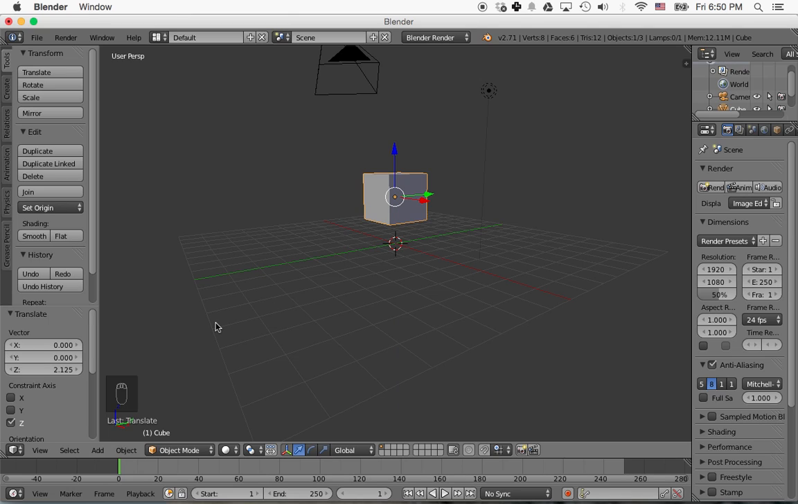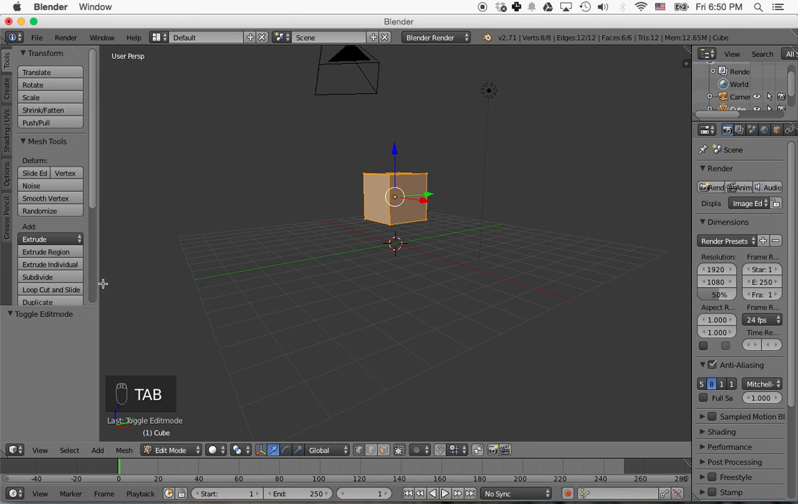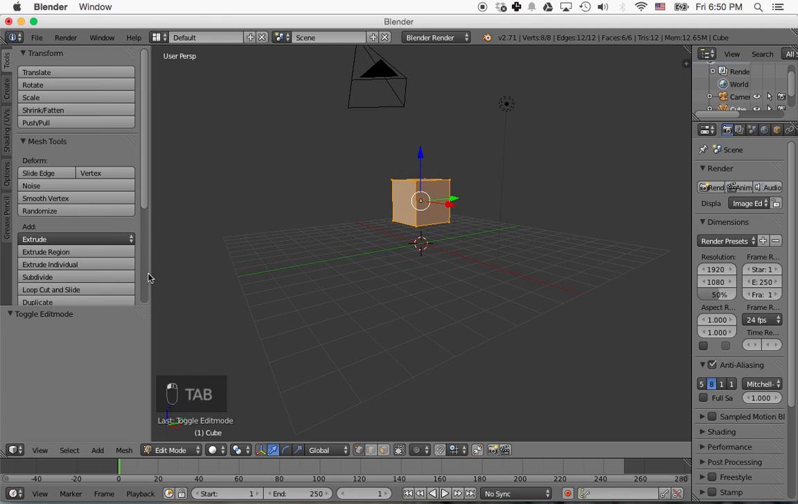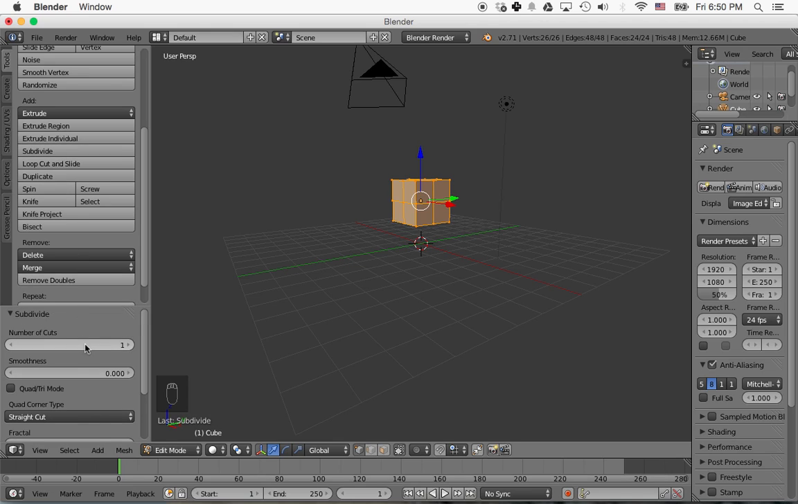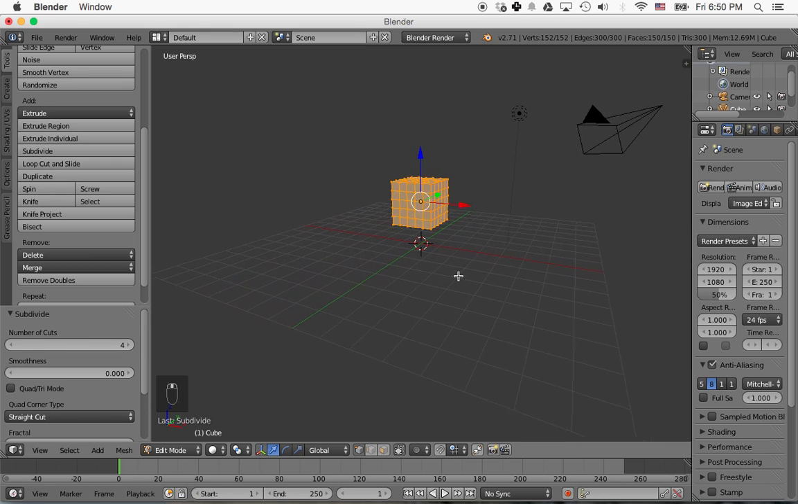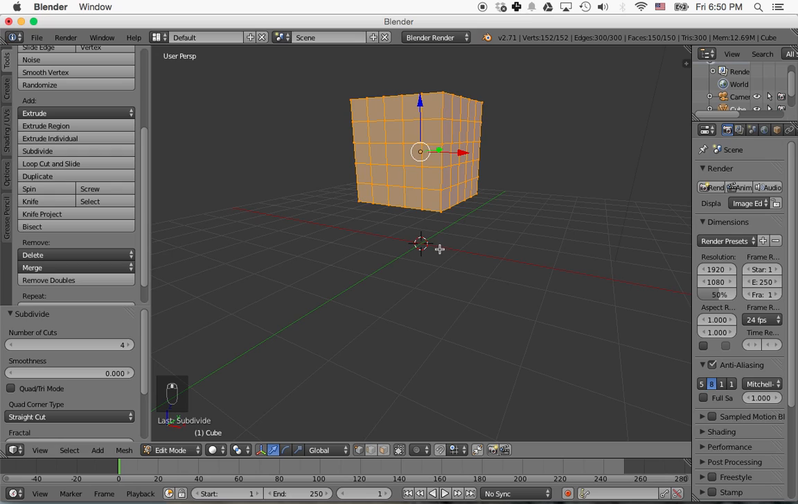So we can hit Tab to go into edit mode, or you can just select it down here, edit mode, and over on the left side under tools we'll select subdivide, and you can select the number of cuts here. If you don't see this, there's a little plus symbol that you can click on that brings up this menu, and we'll change this to 4. So you can see here we now have 5 by 5 sides.